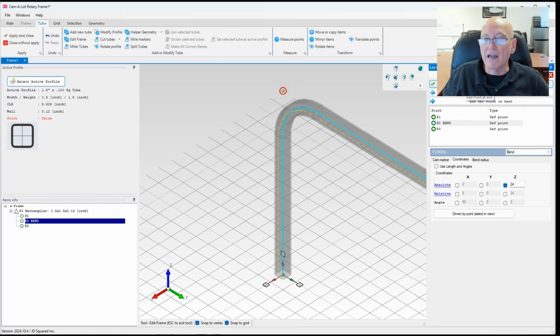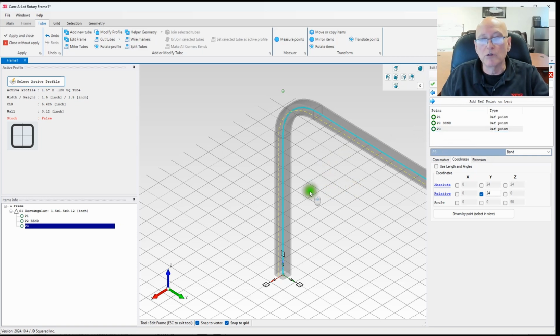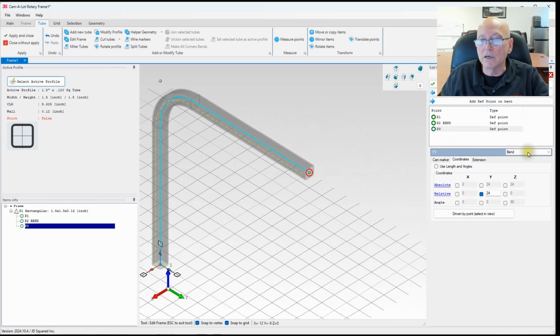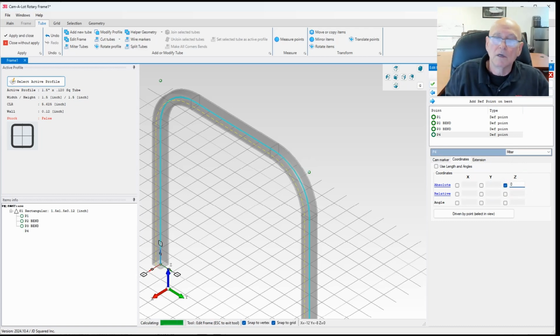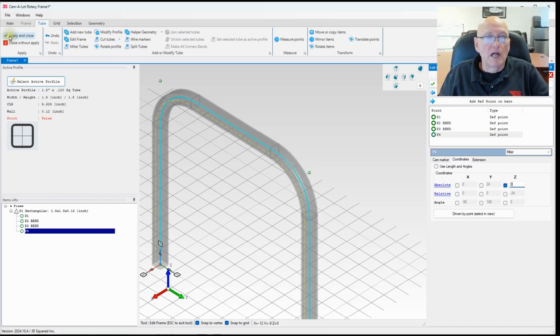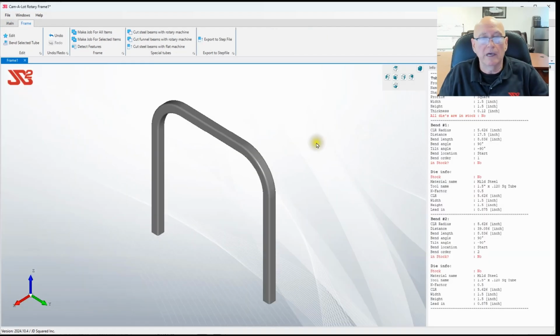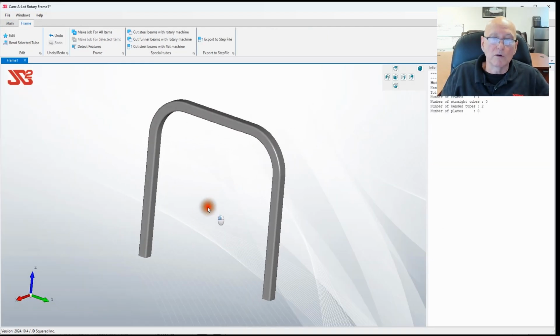All right, let's go ahead and add another point. We're going to go here. Let me move this over a little bit. There we go. And on this one here, we're going to add a point. We're going to go back to the floor. Let's go to 0. And there we go. Let's apply and close. Okay, so there's our part that we created real quick.